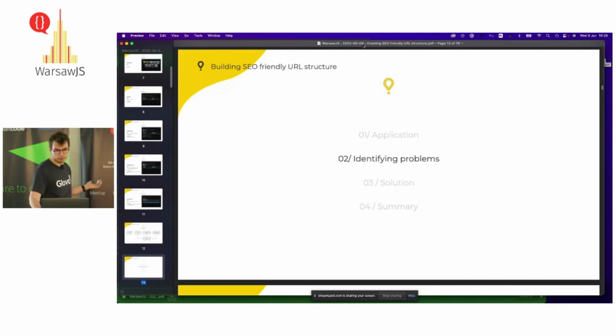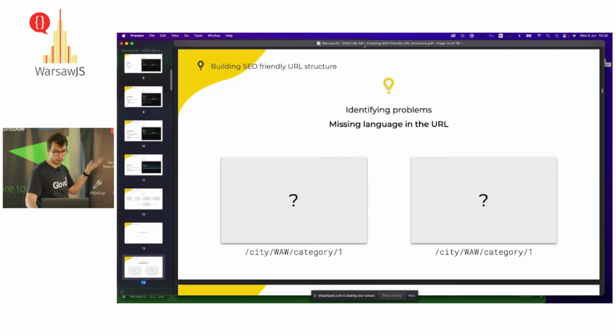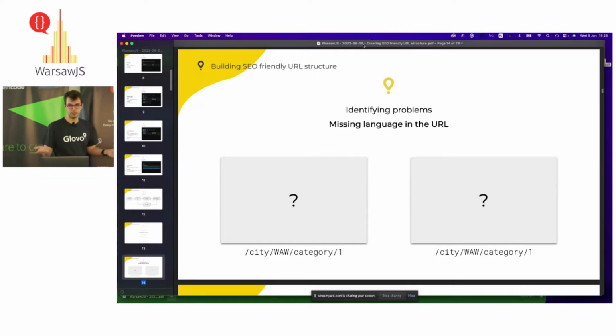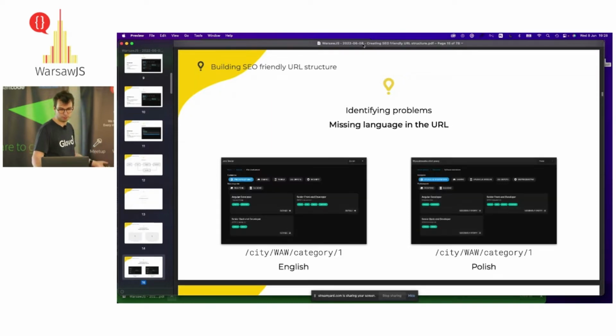Let's see if there are some problems with the URL structure here. The first question: take a look at those two URLs. One of those is in Polish and one of those is in English. Imagine that you have those pages opened on different devices. Can you tell which one is in English and which one is in Polish? Well, you can simply guess. You can check right now if you guessed correctly. That's basically the first problem.